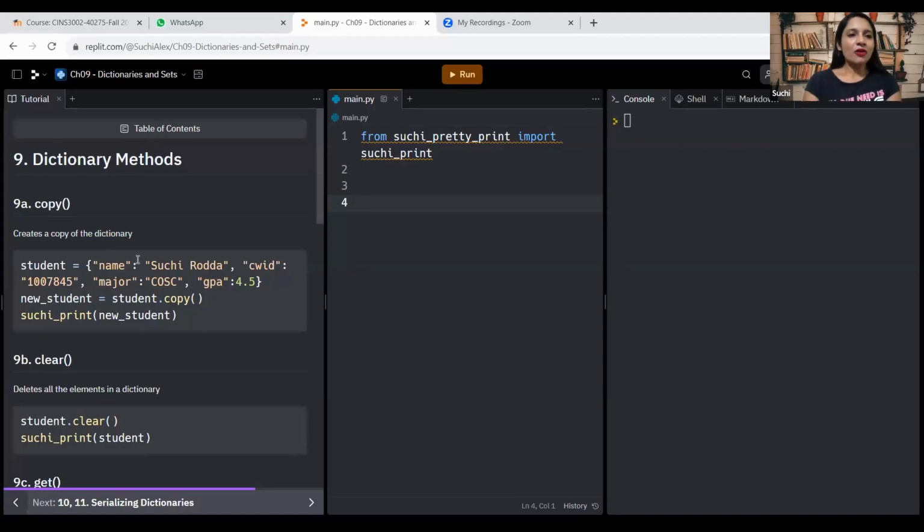In the Dictionaries and Sets chapter. So let me share my screen and get started. Oh, I cannot see what I'm looking for. Give me a second. And if I go to my main.py, all right, so today we are going to see dictionary methods.